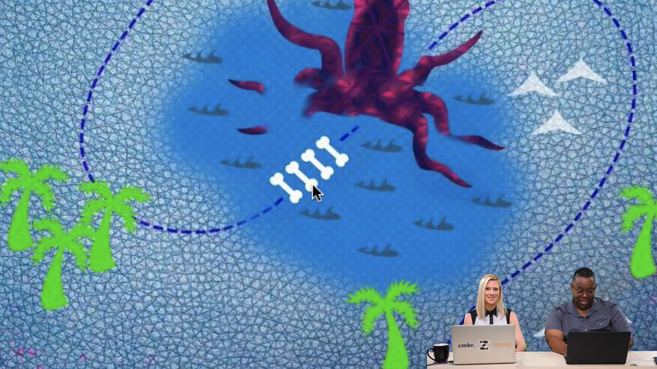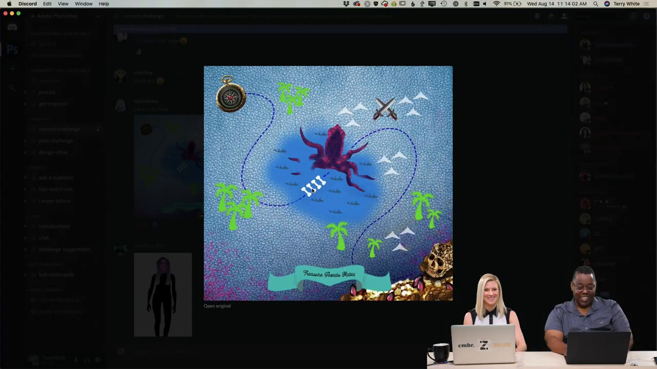Yeah, this is probably not a good path. Things don't go well when you go down this path. I mean, does following a treasure map ever go 100% well? No. We've all watched the Goonies.